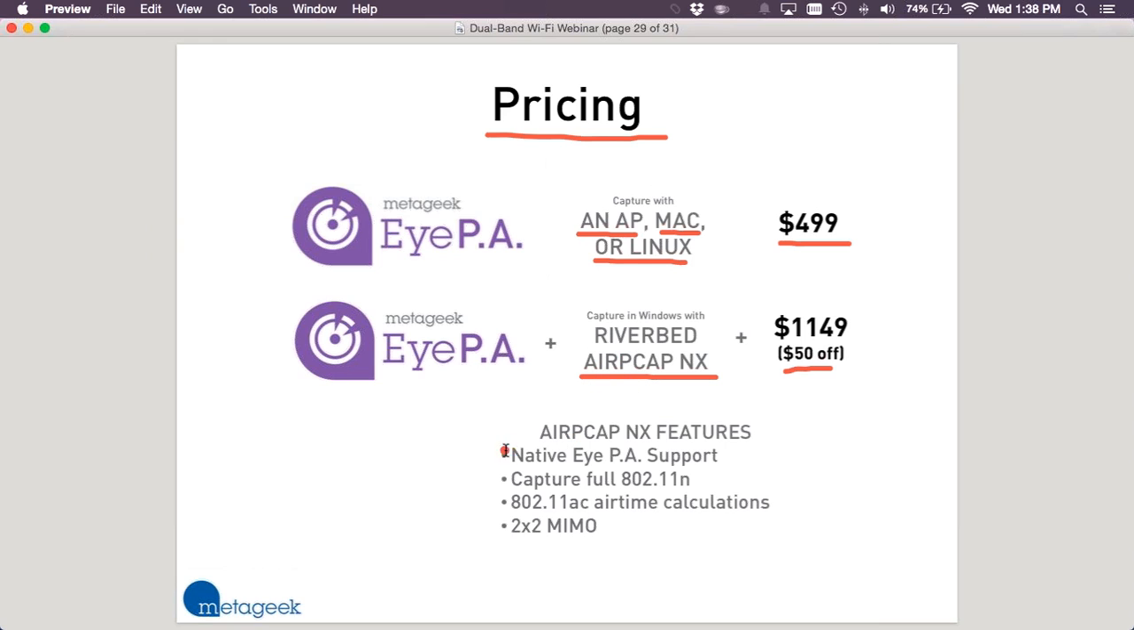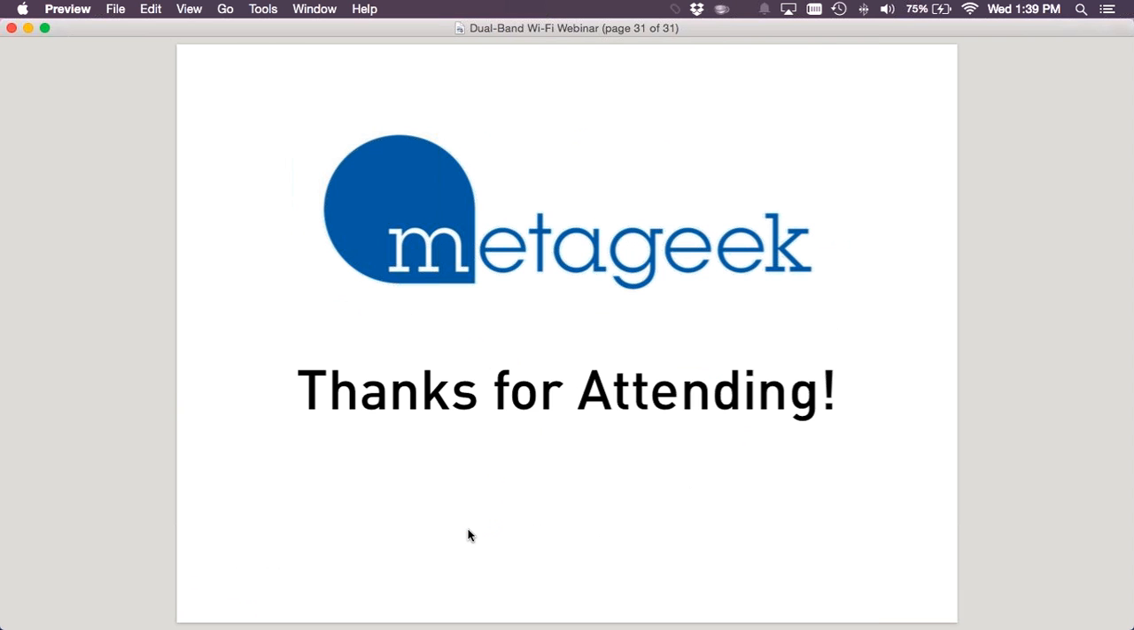The AirPCAP NX is natively supported in IPA and Wireshark, captures full 802.11n. It also will do some 802.11ac airtime calculations because we can hear all the management overhead. So we can do most 802.11ac airtime calculations. And it's a 2x2 MIMO device, so you can capture multiple spatial streams at the same time with the AirPCAP NX. If you have any questions, feel free to ask now.